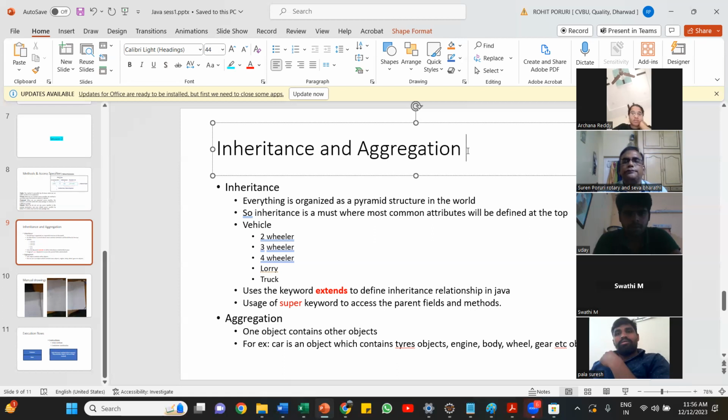What is aggregation? One object contains another object, sir. Exactly, right? For example, a car is a complex object. So what does a car contain? A car contains tires, engine, body, wheel.